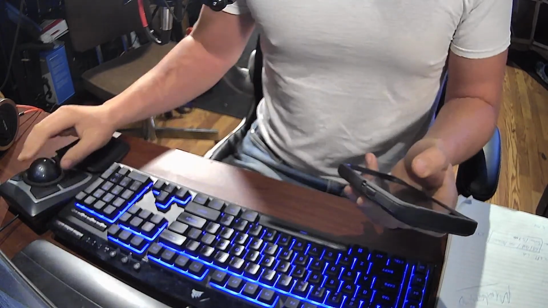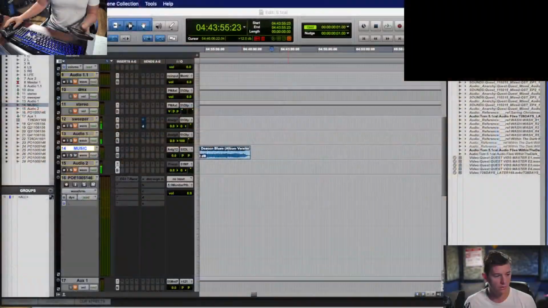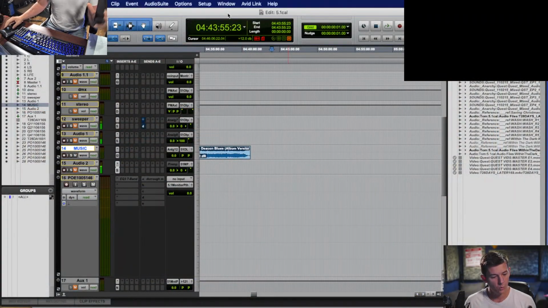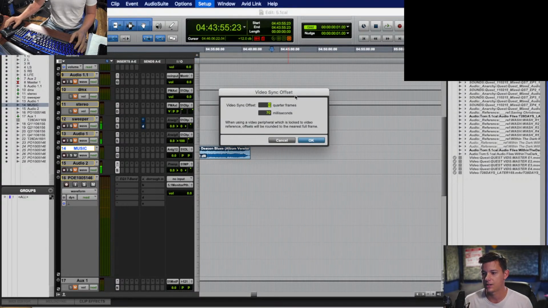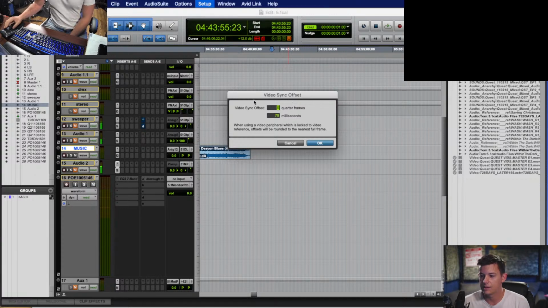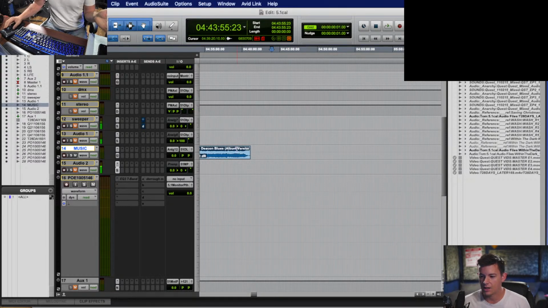Then in Pro Tools, you take the information you've gotten from this app and go to Video Sync Offset. The cool thing is that in later versions of Pro Tools, you can do it by quarter frames or milliseconds. Mine is 70 milliseconds. And then you should be in perfect sync. Then go back and recheck it with the two pop and make sure that it is in sync. That's really important if you're working with film and TV.